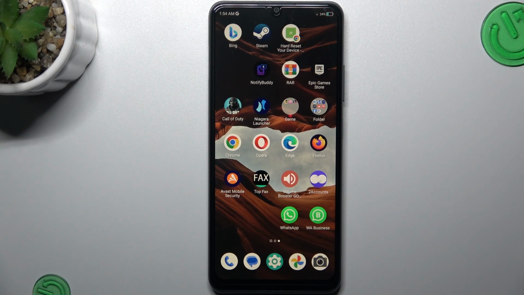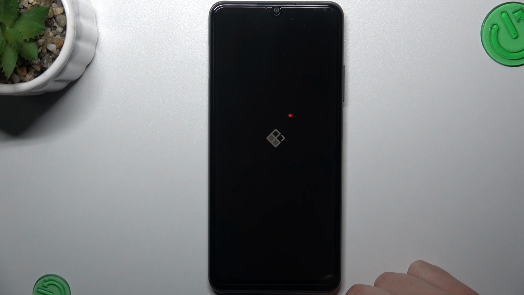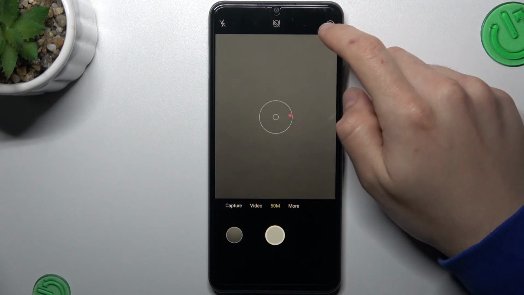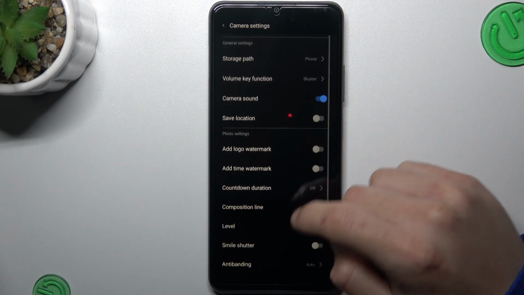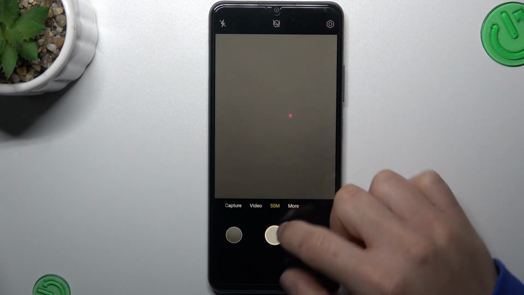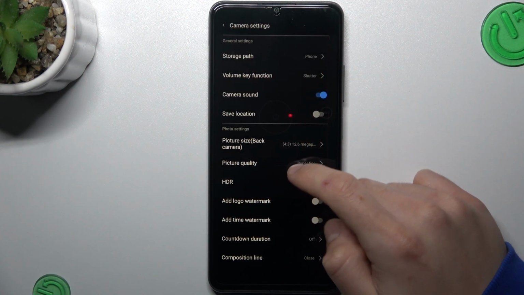Today I'm going to show you how you can change the image quality in the ZTE Blade A72s. So in the first step, open the camera app, then go to the settings by this little gear icon, and now just look for the... Previously you need to open the capture section. Now go to the settings, and as you can see, the high picture quality.